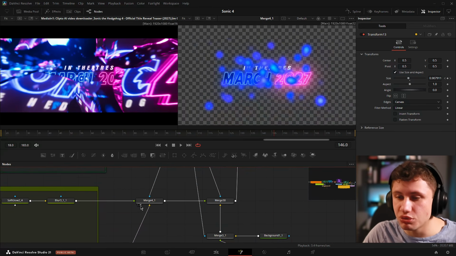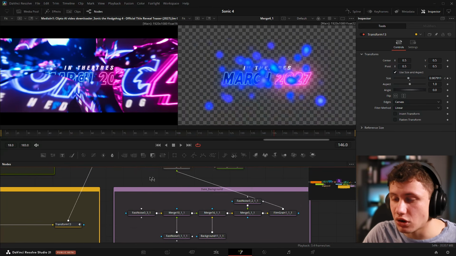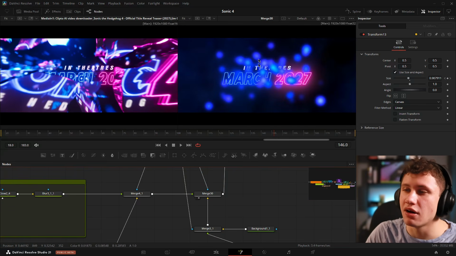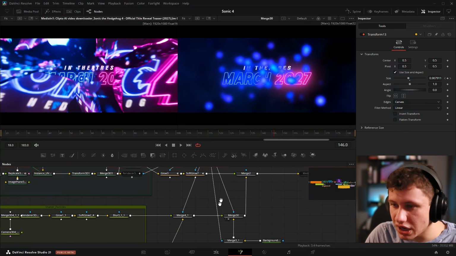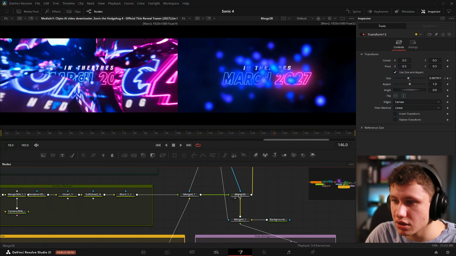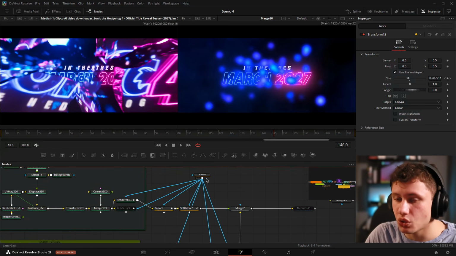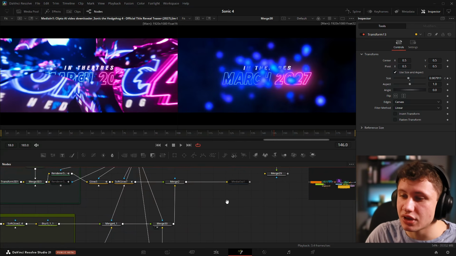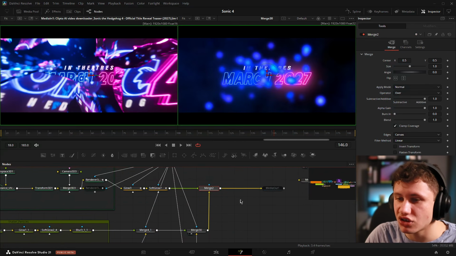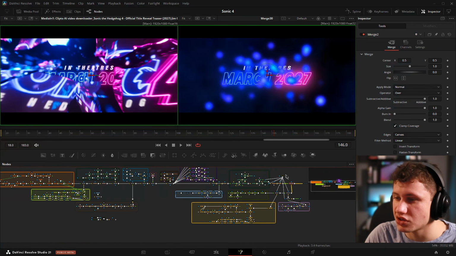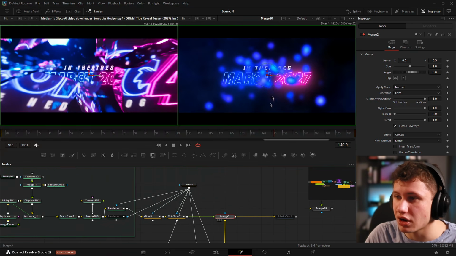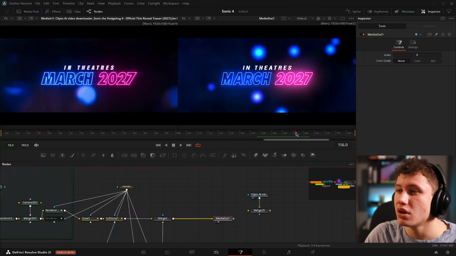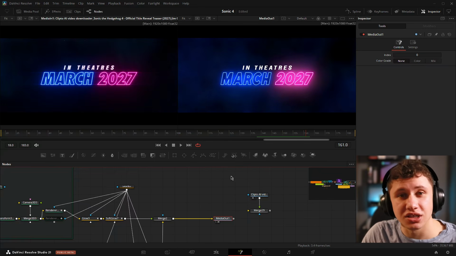Both of those are going to be merged on top of our date background because we want both of these to be on top of our fast noise nodes. And both of these merge nodes here are going to be connected to our rectangle mask so that we have the letterbox on top of everything. Then all of these are going to be merged underneath our entire composition so far so that when we have our shatter effect, this is what's found underneath. And bada bing, bada boom, you have yourself a Sonic trailer.